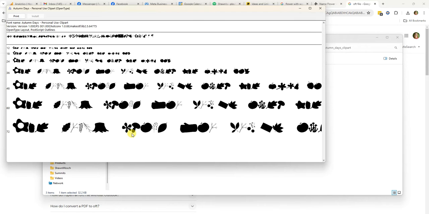If I want to use the same font on my phone or on my iPad, I have to install it on those devices. You do not upload your fonts to Design Space. You install them on the device you're working with.